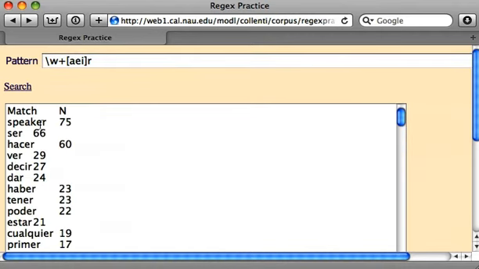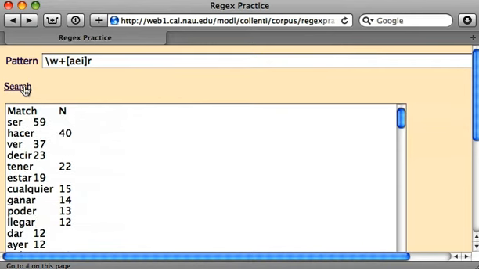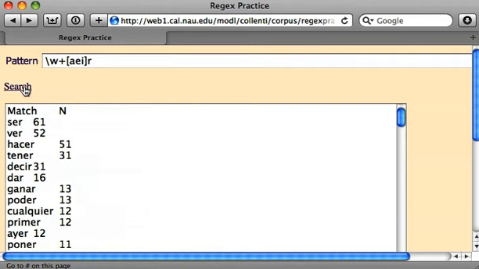And as you can see, sometimes errors come up, speaker for instance, but the vast majority of these words are infinitives. It's not a perfect way of doing it, but it highly increases the possibility.